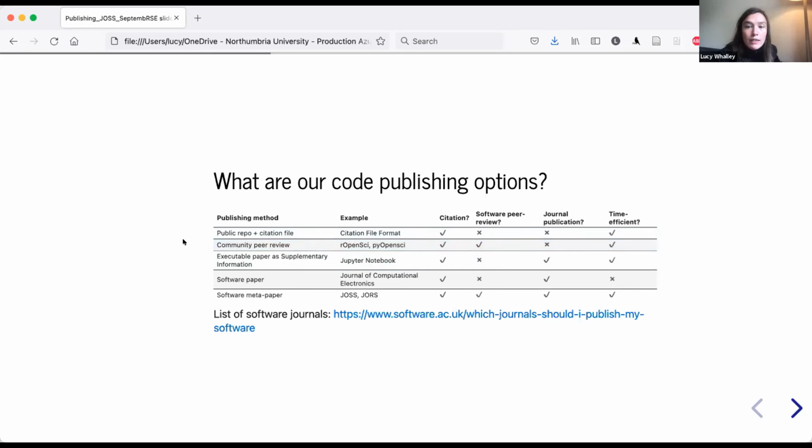Okay, the third option for sharing our code might be, and this is something I've played around with personally, to have an executable paper, so something like a Jupyter notebook, as supplementary information. So including a Jupyter notebook alongside a more traditional academic paper. And in this case, people could cite that traditional academic paper that the notebook accompanied, but unless you're very lucky, you wouldn't normally get that supplementary information peer reviewed. They'd be concentrating on the traditional paper itself.